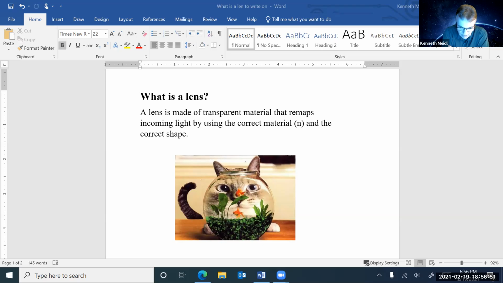So what is a lens? A lens is made of a transparent material that remaps the incoming light by using the correct material. The correct material means it has the correct index of refraction and the correct shape. So you've got to adjust for the shape to get the light to take the path that you would like, and also the correct material. Then the light bouncing off of an object hits this material and gets redirected, and we will redirect it in ways that are suitable for whatever the situation calls for. Okay, so that's what a lens is.